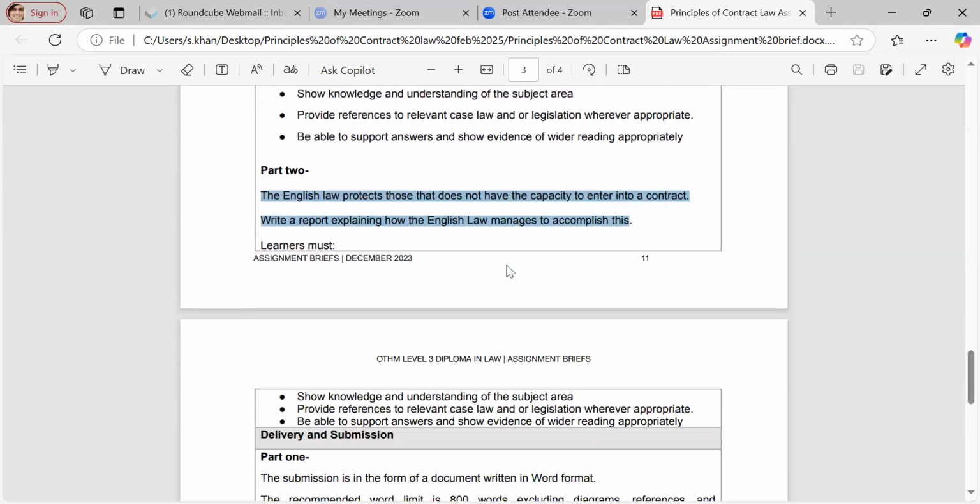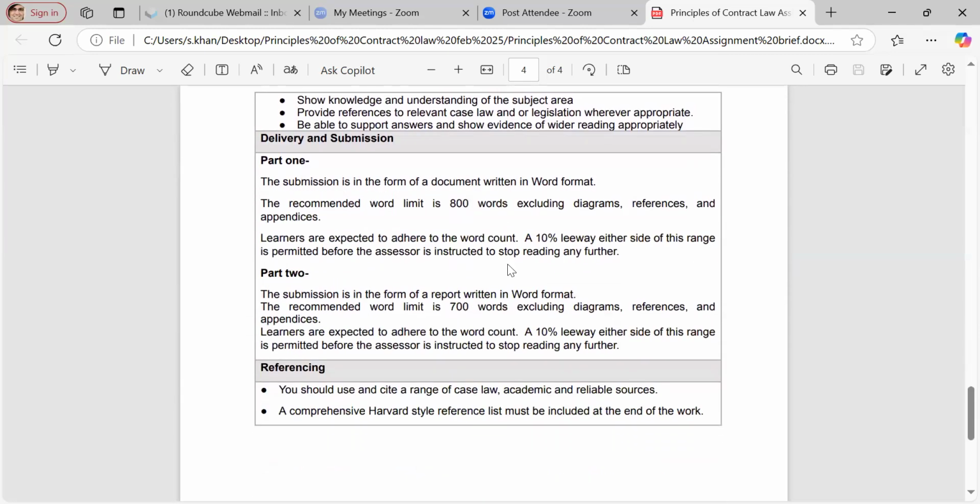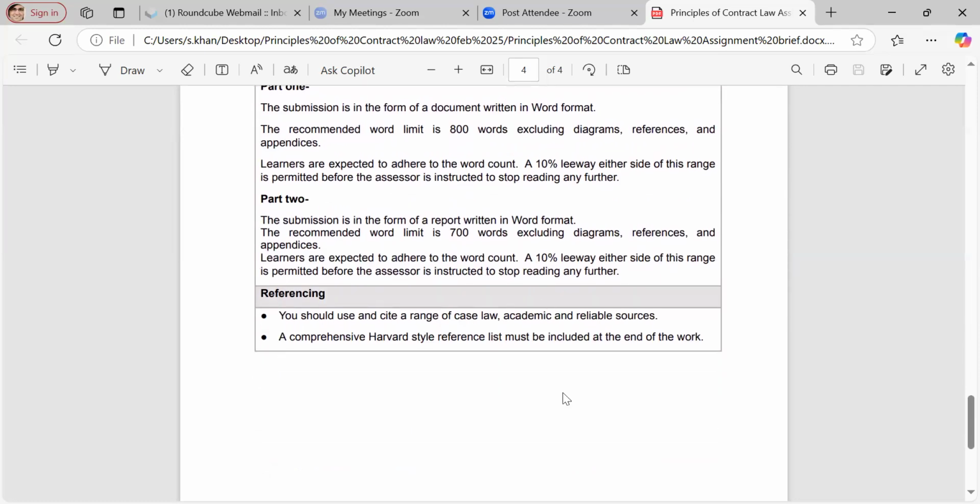And that is part 1 and part 2. For part 1, it's 800 words. For part 2, you need to do 700 words. Again, you need to be using case law, and making sure that you are referencing everything properly, using the Harvard system of referencing. So this is the assignment brief.